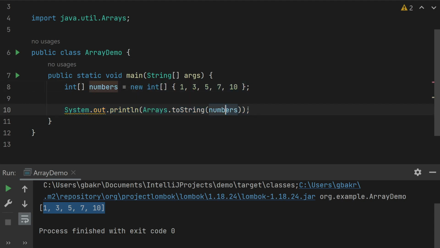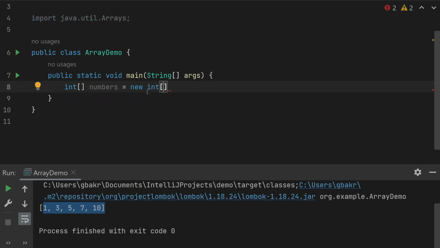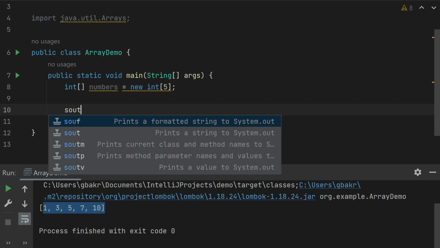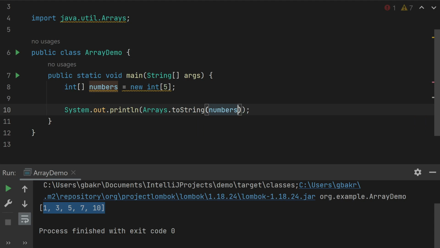Let's do another example and create a situation where we have an array of primitive integers called numbers, but we have not defined any array elements. We are just indicating that it contains 5 elements, but none of them are defined. So if we do the same thing and call System.out.println(Arrays.toString(numbers)), and run this application, let's see what we get.